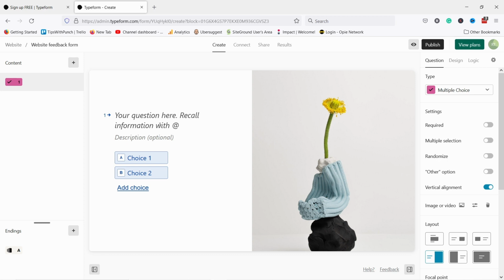Typeform is divided kind of in 3 sections when you start working on this. You have the content section, which is where you add new elements, so new questions, and also where you can kind of adjust the order once we have more questions.